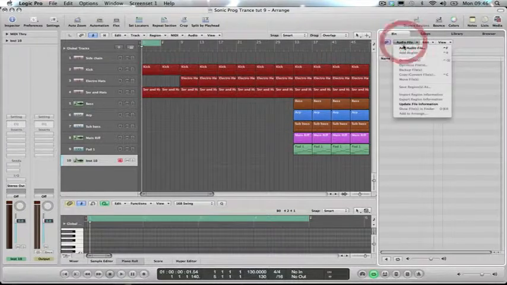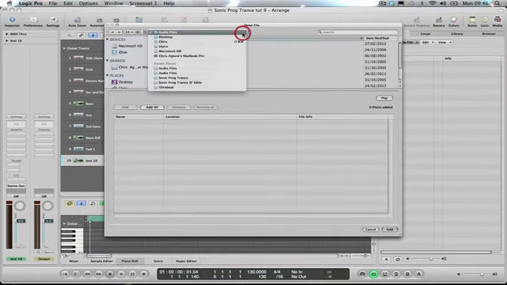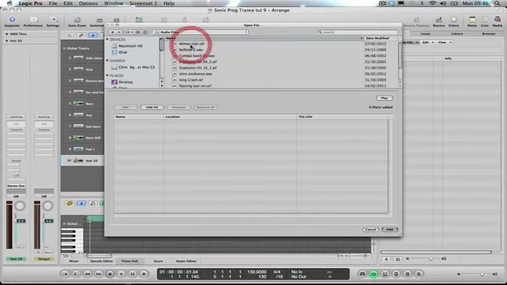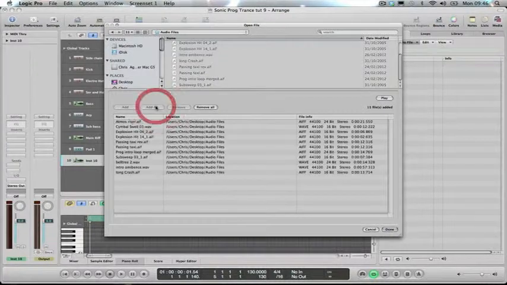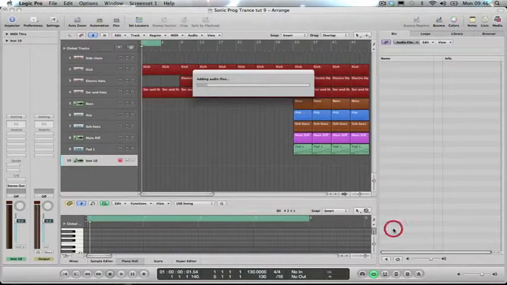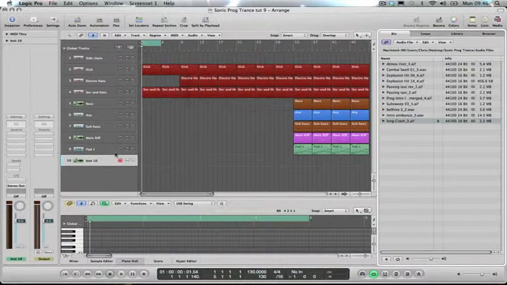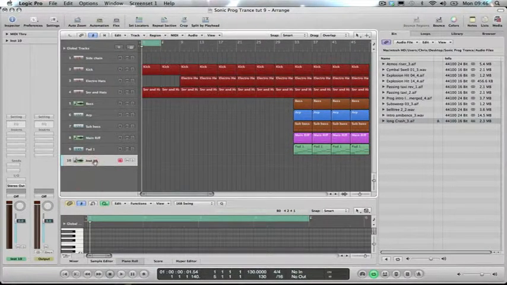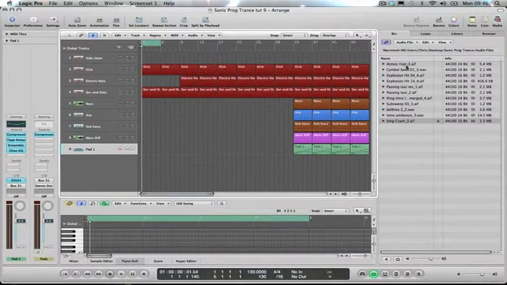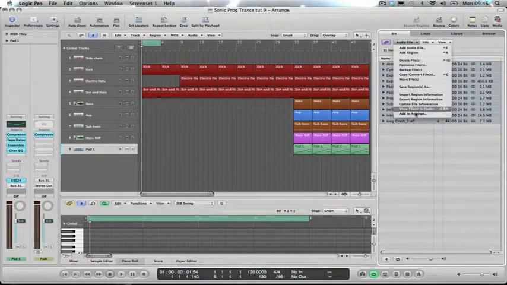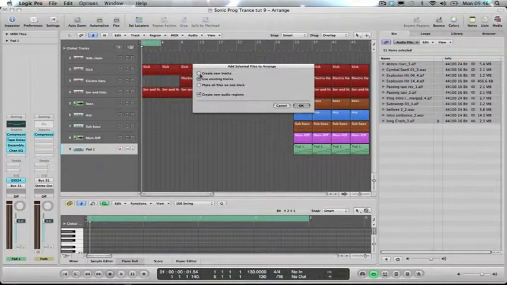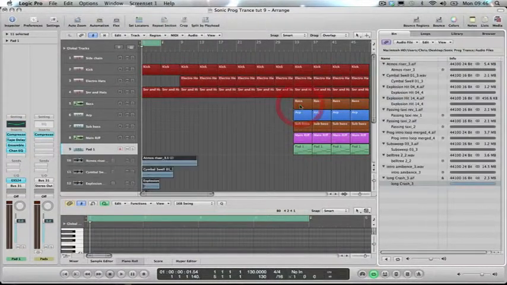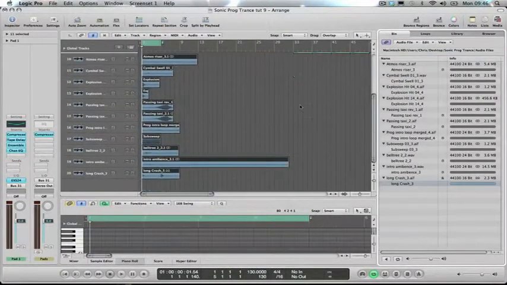So if you go to bin, add audio file and navigate to your audio files folder, and in here you'll see loads of effects that we're going to create the atmosphere. So if we add all and we hit done, sorry, Control Z, we can get rid of that track. If we select all, Apple A, and we go to add to arrange and create new tracks, voila, all our effects are in and sitting there. So let's go through what we have.